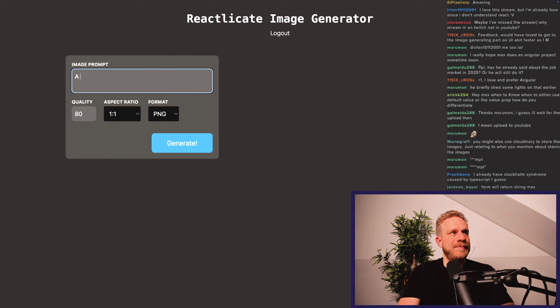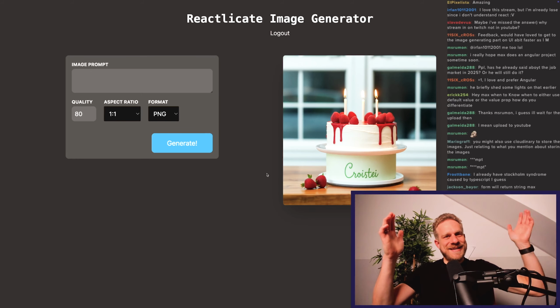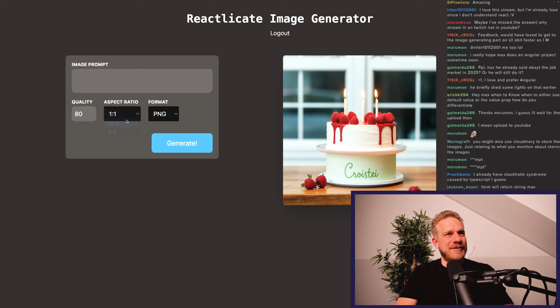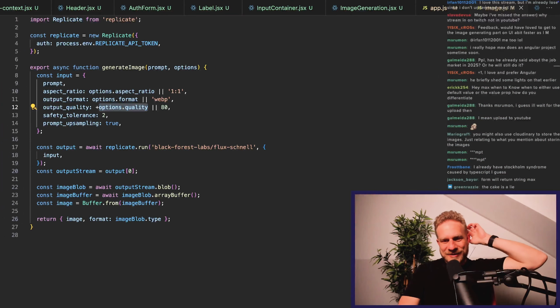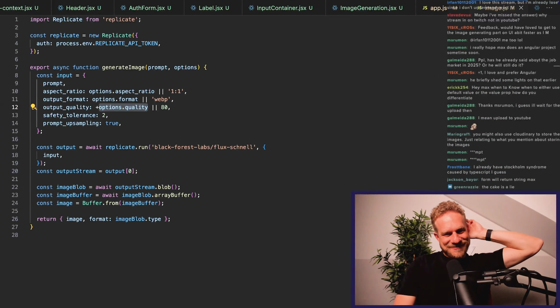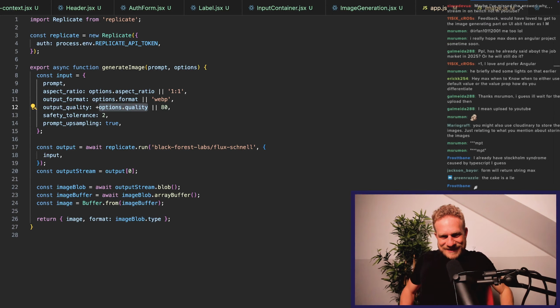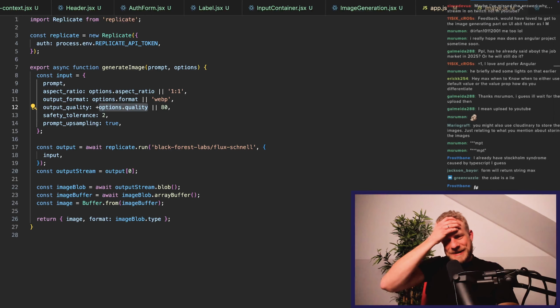With that done, let's try it again. So first of all, I'll reload. Did I save the backend? Yeah, I did. Let's see. And here's a cake. Yay, it worked. Let's also try a different aspect ratio, like a horse and a quality of 72 and a WebP. That looks like a horse to me. So that worked. The cake is a lie. That is true. Yeah, form will return a string. Absolutely.